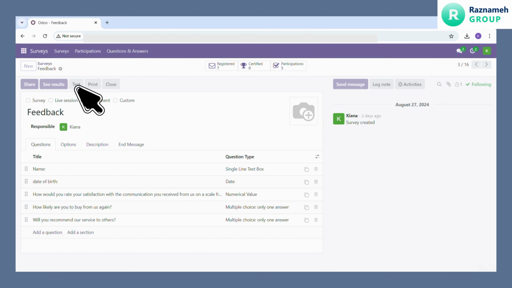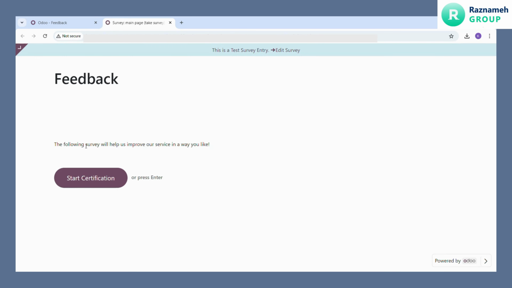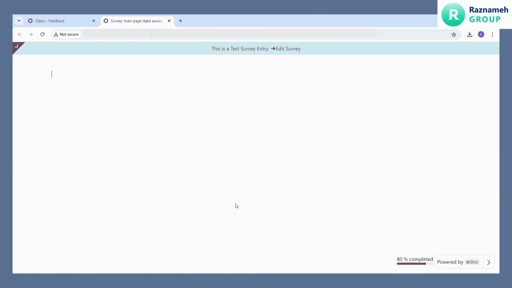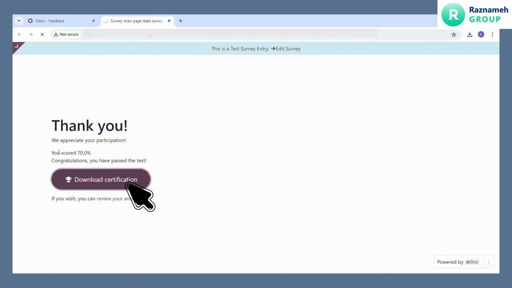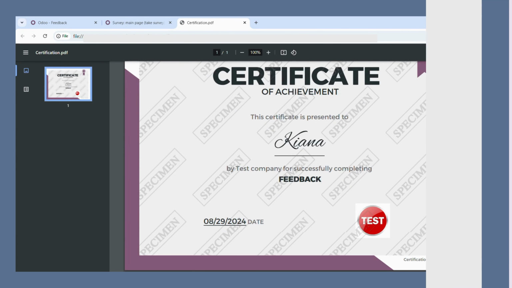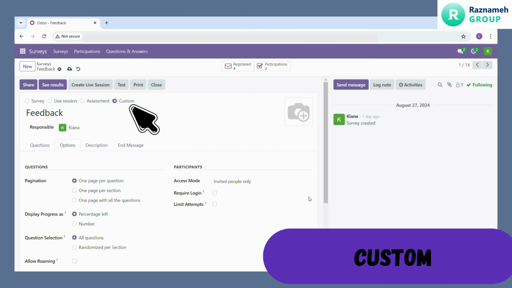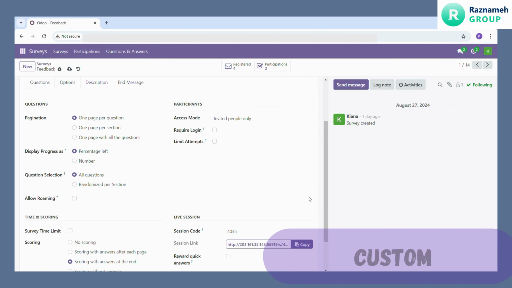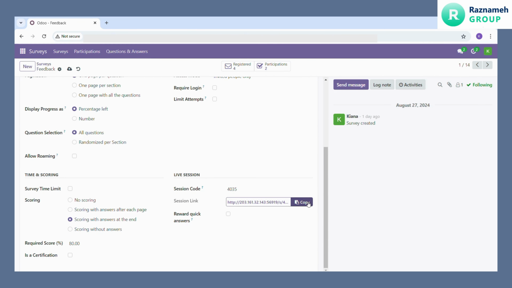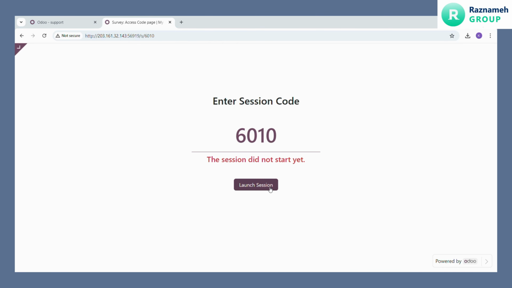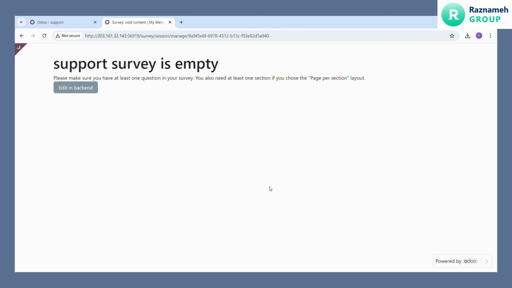Then you can click on test to test your survey. Try to choose the correct answers to get scored. After taking the test, if you reach the required score, you will receive a certification which is downloadable. And by choosing custom, we are allowed to change the options in the way we want. For example, we can choose to have a live session, scoring item, or a certification. To use the live session link, you need to copy the link and search it. If it is a proper time to join the session, you'll be joined.